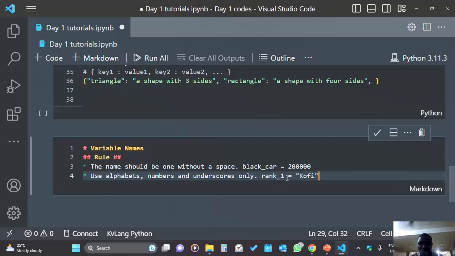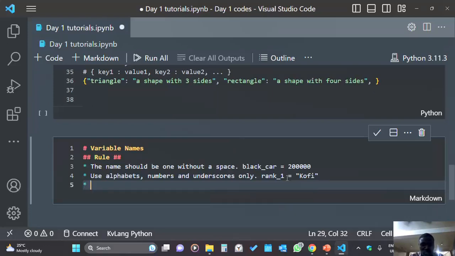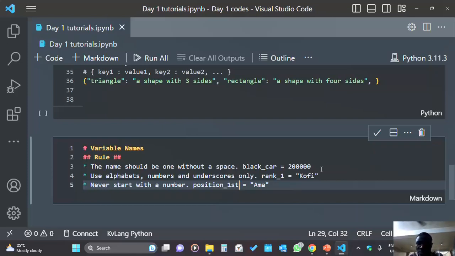And the last rule is, never start with a number. So you can't say 1st position is equal to Amma, if Amma had the first position. The correct one is what? Let's say position_first is Amma. Okay, so I'm done with my notes.